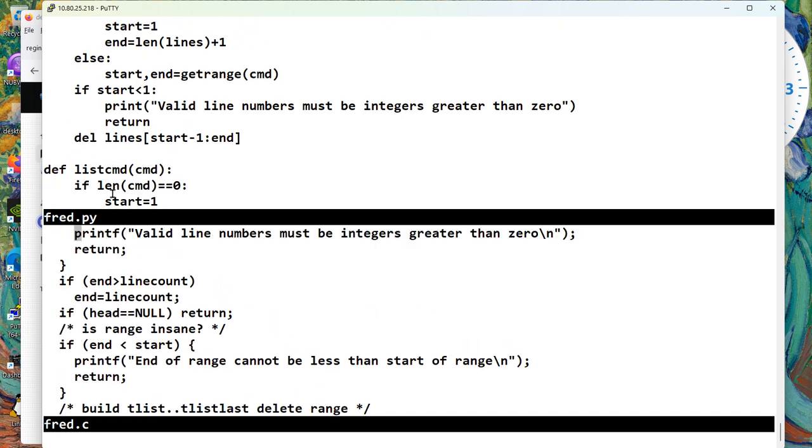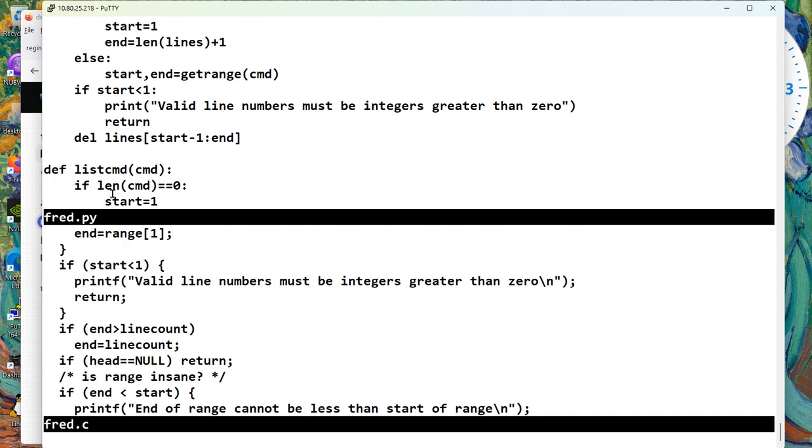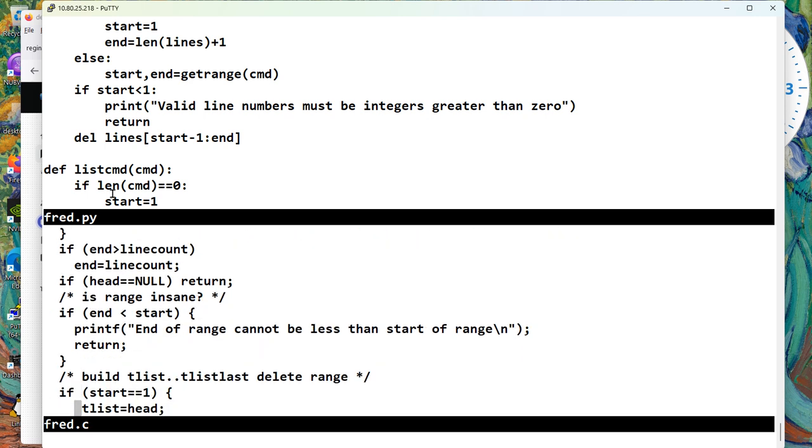Let's take a look. Did we have something about valid line numbers must be integers? Okay, so those messages are the same. And then it just jumps into the del. Okay, so they don't have this. They also don't have this, but that's not going to be a problem in Python. But we need to add this other test. So let's come up here and do it.